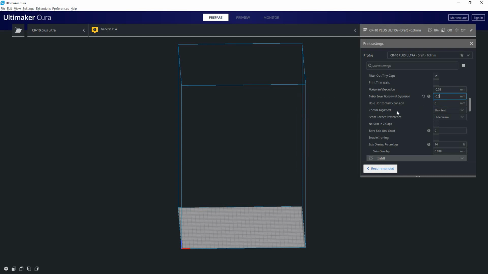Then we have our Z-seam alignment. This one's important. All 3D prints have a Z-seam. There's nothing you can really do to get rid of it. The best you can do is tune your printer and your settings really well so that it's as least noticeable as possible. So by default, we have ours set to shortest, but that may not be the best for what you want.